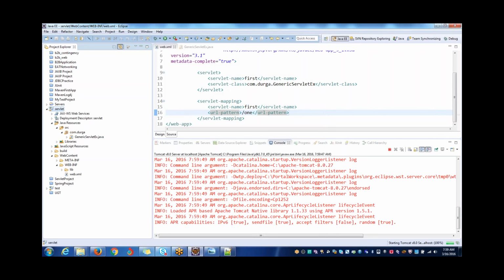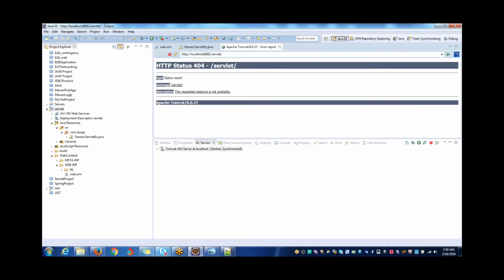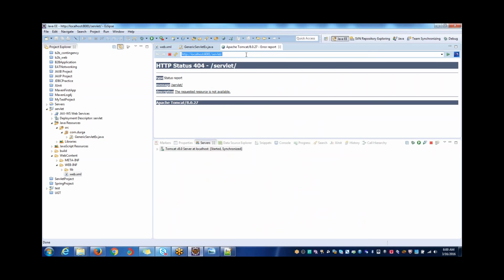Yeah, it is now deploying. From here you guys were aware, right? Up to here, HTTP localhost 8001, and then this servlet is our project name, and then what is our URL now? I mean the URL pattern. The URL pattern was one, right? Let us try to give the one.